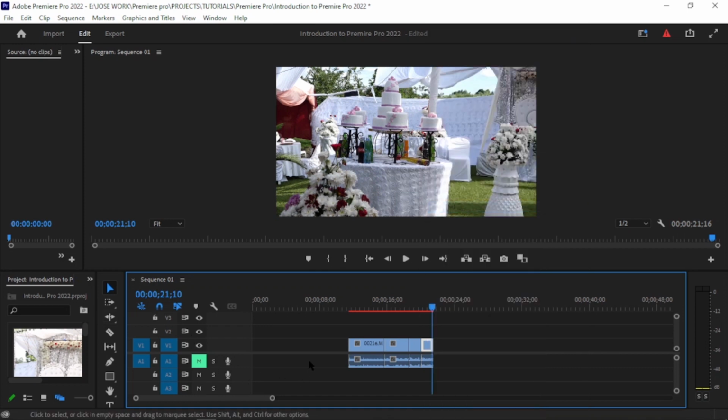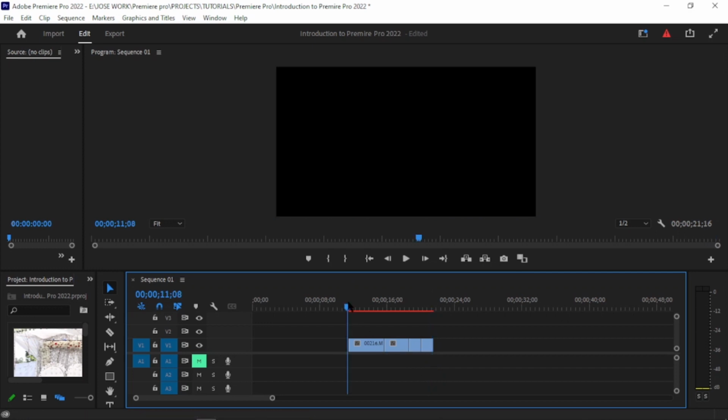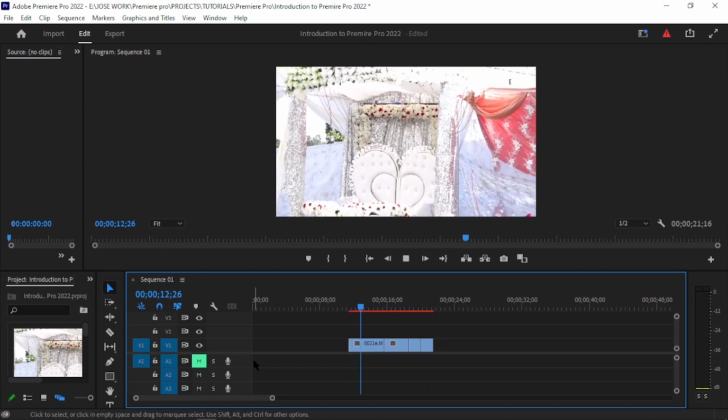And now I'm going to highlight all the audio files which are down here, then delete them. Now I have something which has no sound in it.